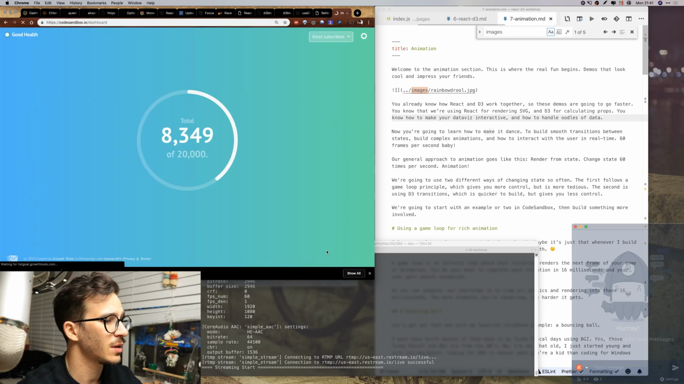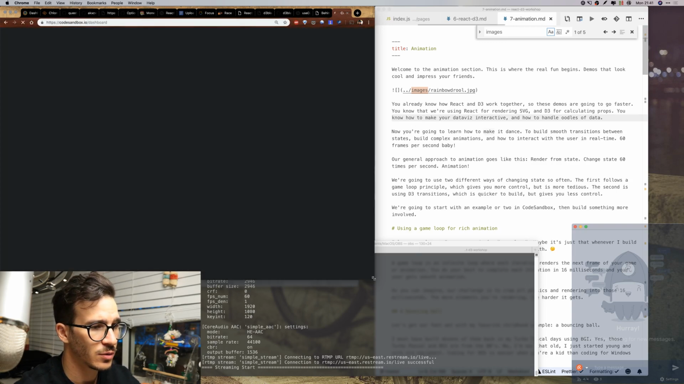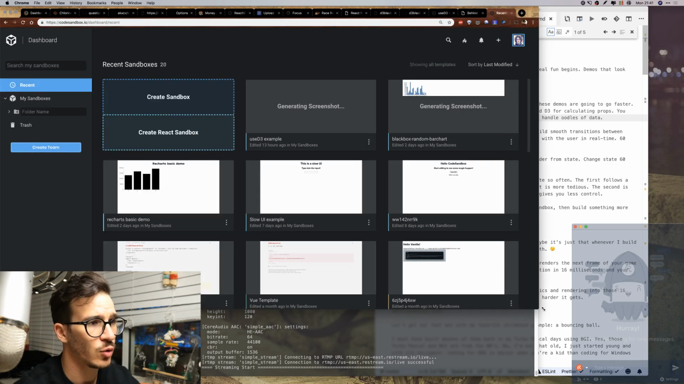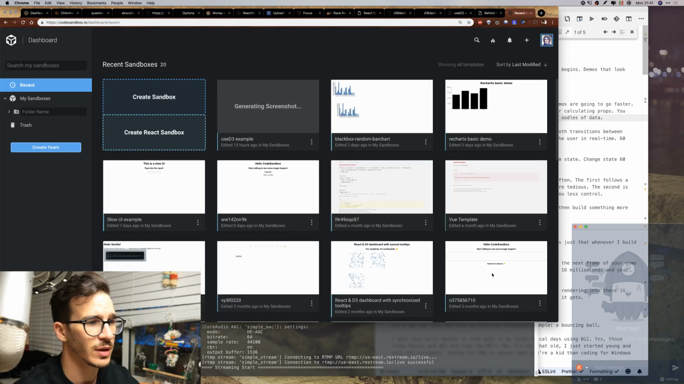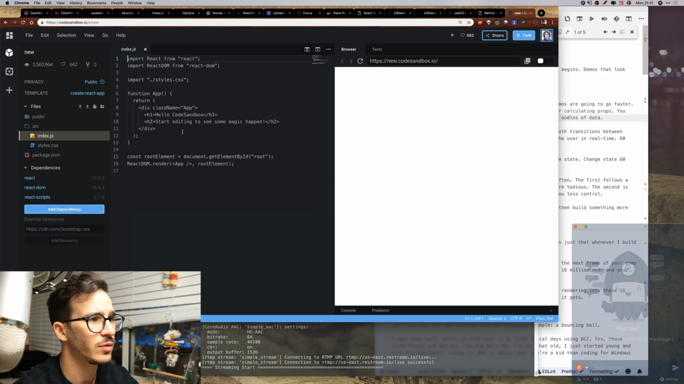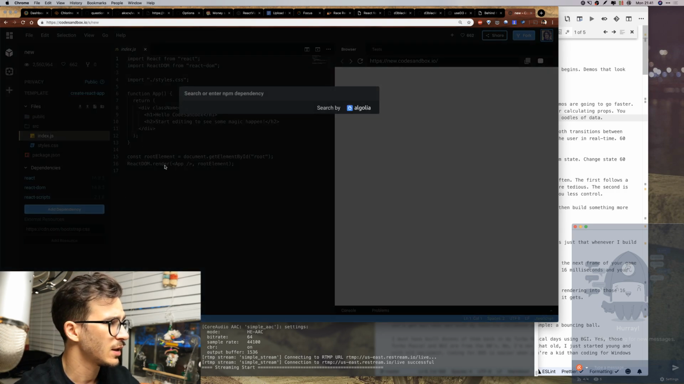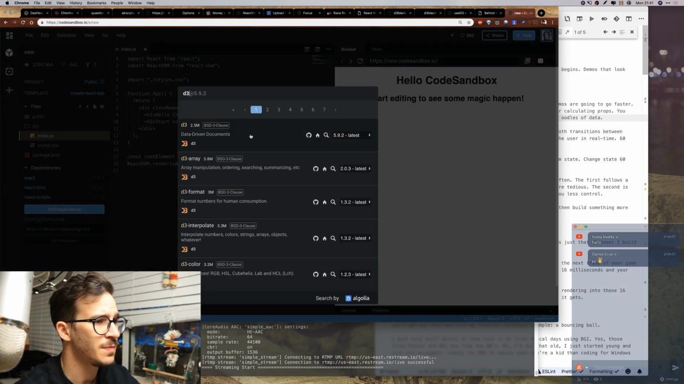In the meantime, I'm going to start setting up a code sandbox and then hopefully get an idea while I'm doing that. So we're going to create a React sandbox and add a D3 dependency.